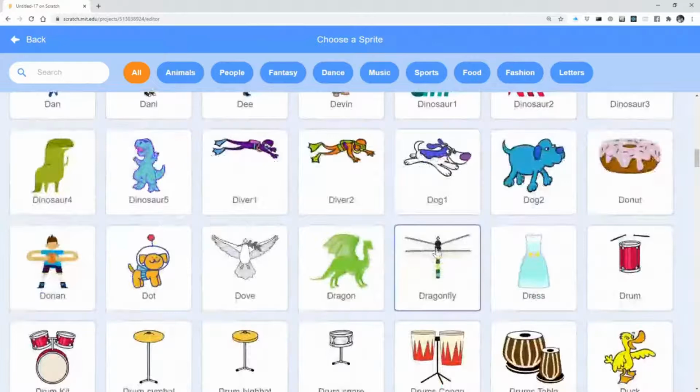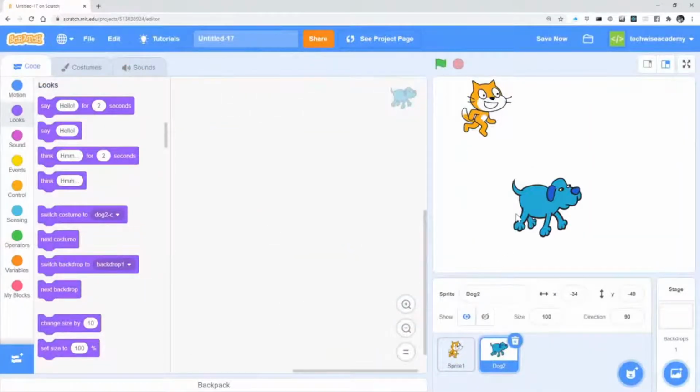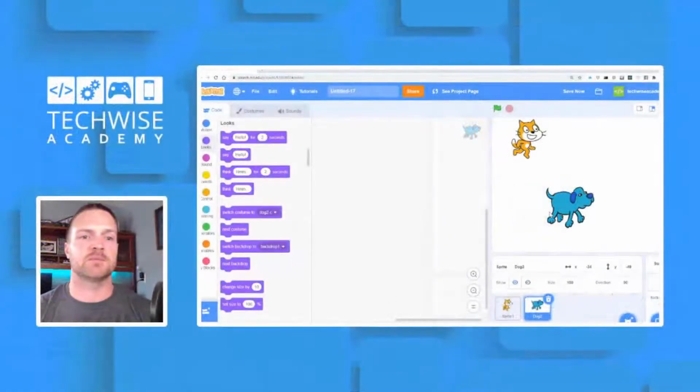So I'm going to add, there's some dogs here. I'm going to add a dog to put out there with my cat. Just go ahead and click on the dog and they will show up. Notice that all of our code disappeared. And don't worry about this.